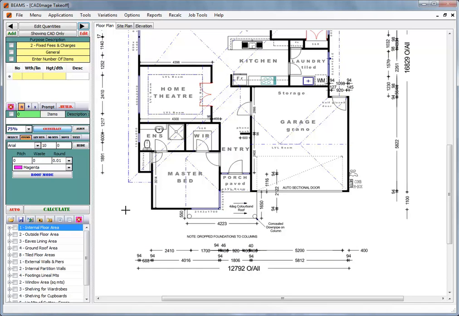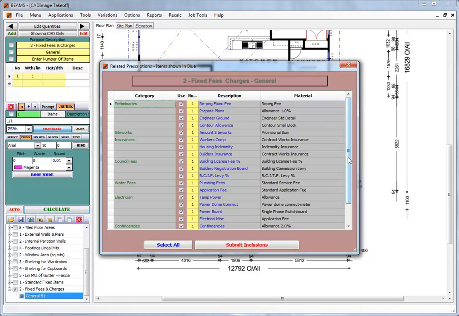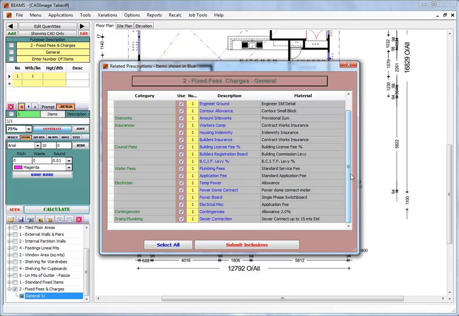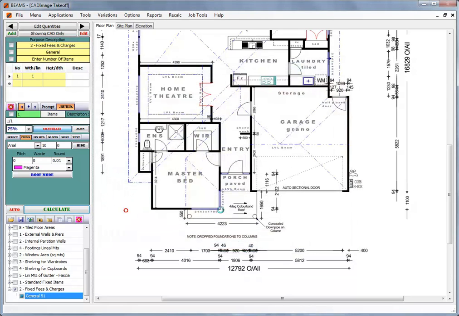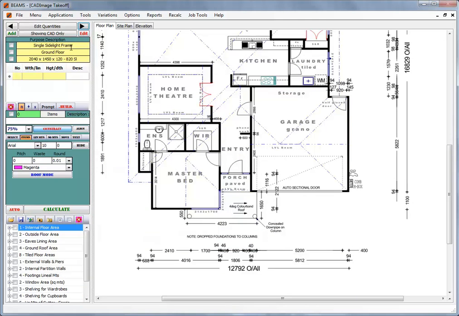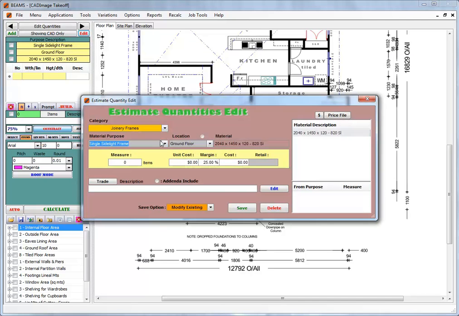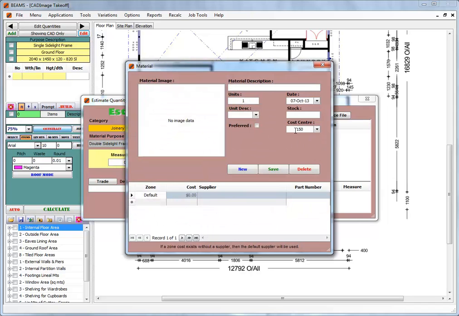As before, click somewhere, right click, calculate, build. Again, these are all the things that are associated as fixed fees and charges. Single side light frame. Now here we see that the entry is actually a double side light frame. So let's edit that record. And we see here there are no double side light frames, so we'll simply add one.